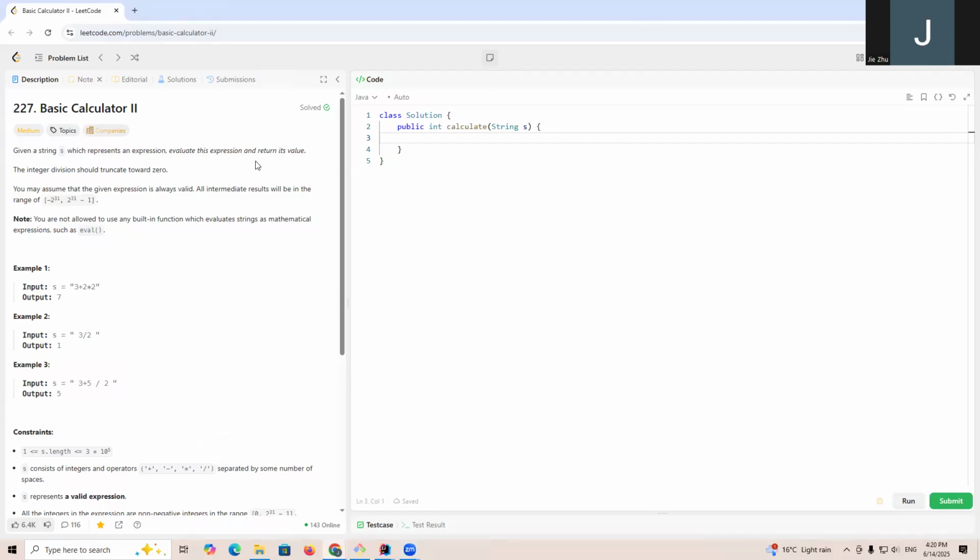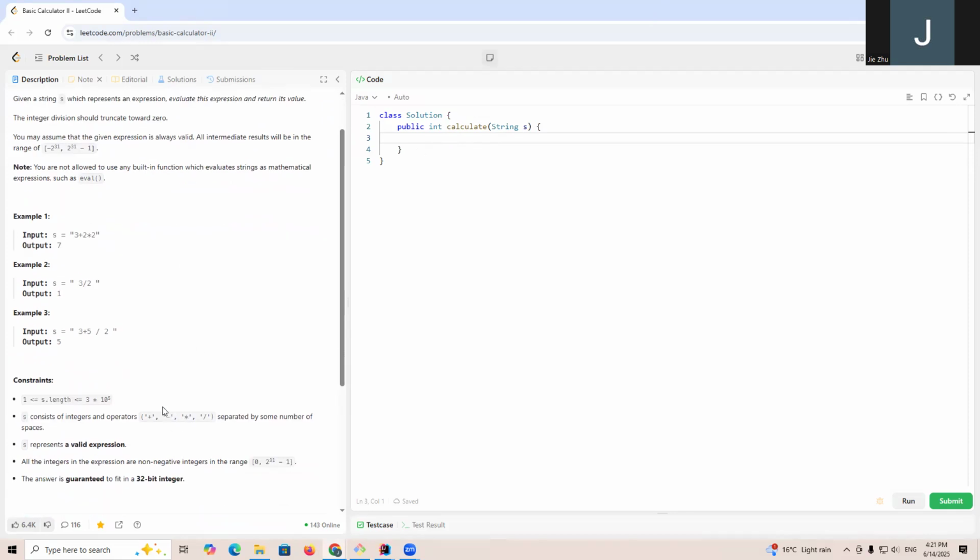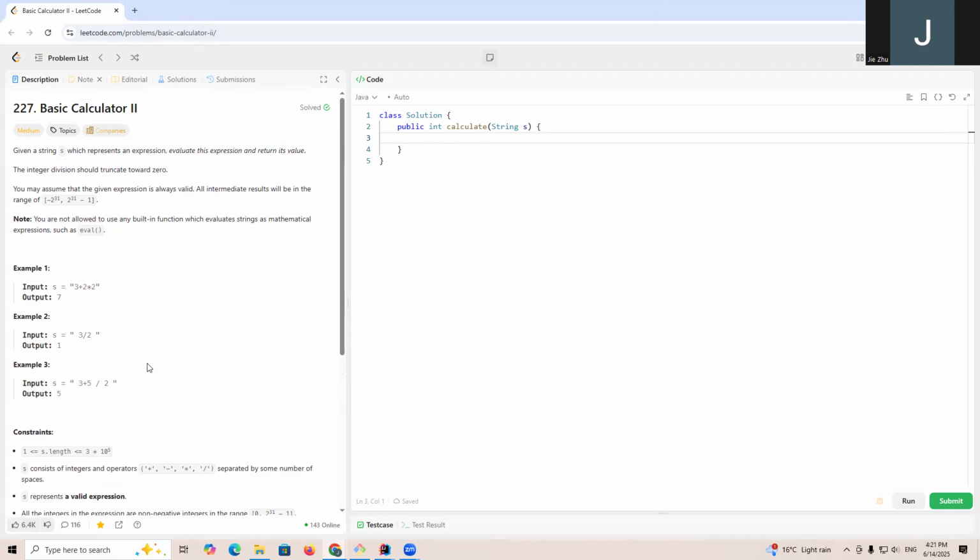Let's go through LeetCode 227, Basic Calculator 2. For this question, it will give us a string, and we need to return the result of this string expression. It is a mathematical expression which has plus, minus, multiply, divide signs, and also some numerical numbers.